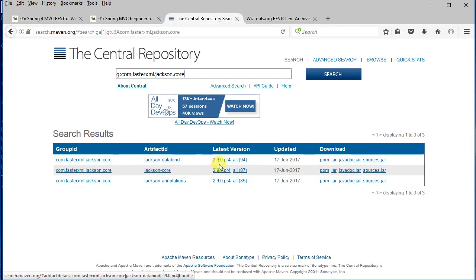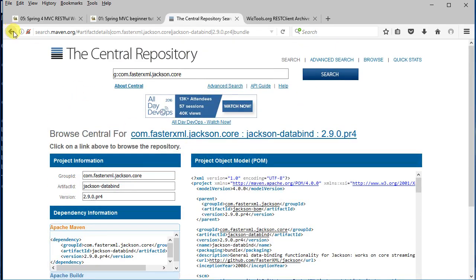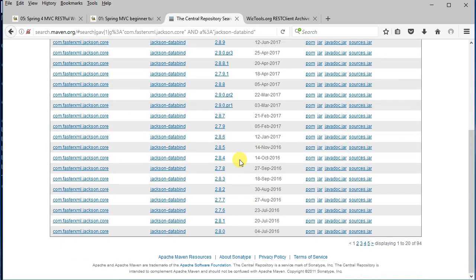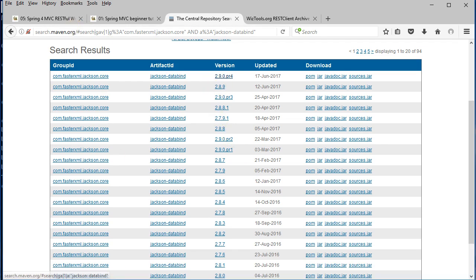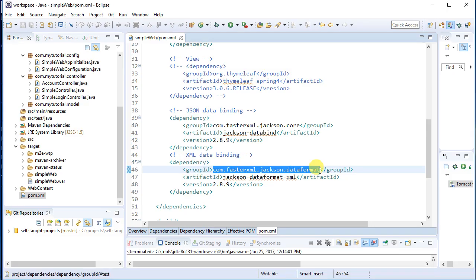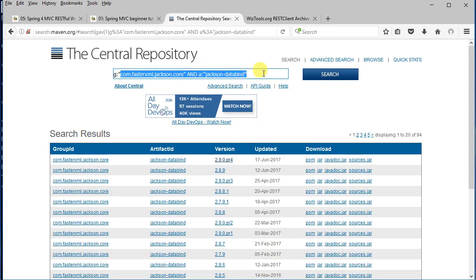So I look at the latest possible version. This is a PR4. So I go back and look at the different versions. I click on all versions, and I'm actually using 2.8.9, I think. And you also have the Jackson data format, which is different. This one is for the XML. So if I click on this group ID and go back to search.maven.org again and copy that particular group ID, it's basically g for group ID, colon, and then you pass in your group ID, and I do a search.